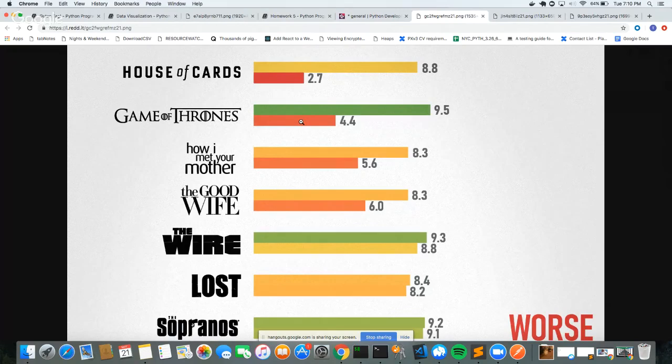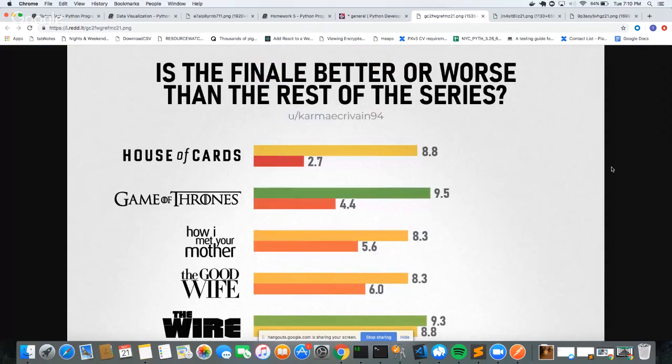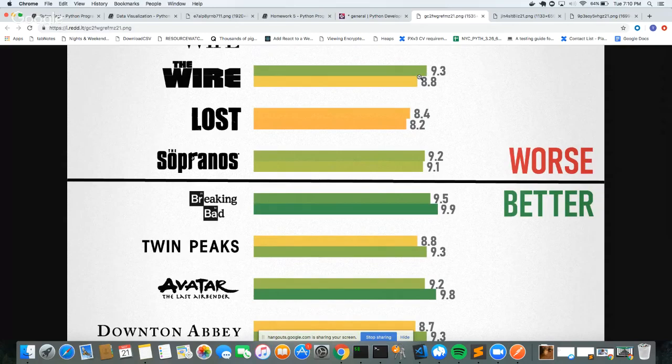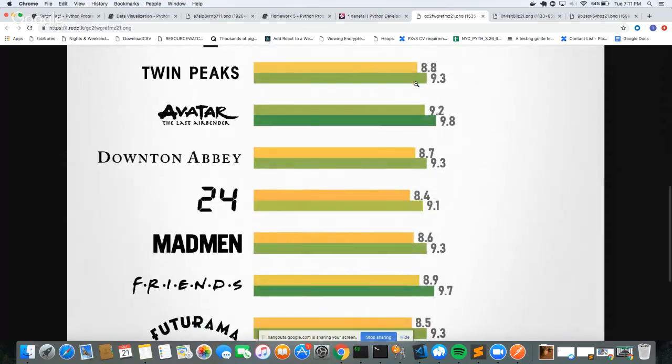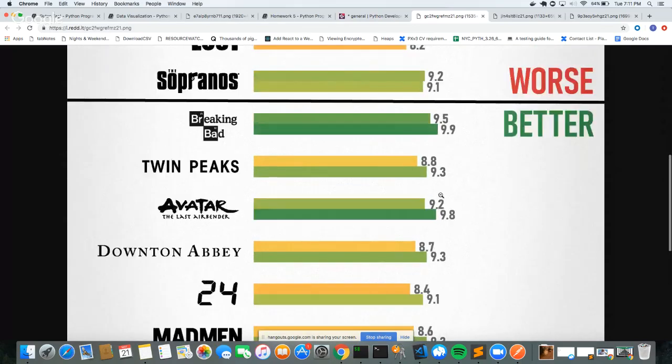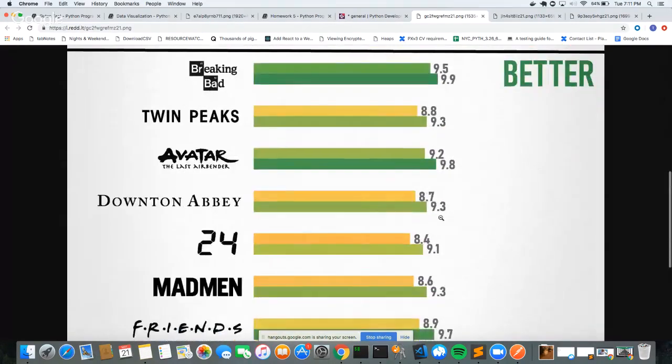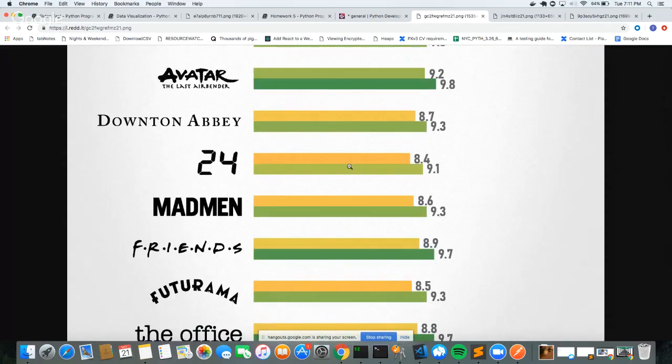Okay. So the reason I think it's bad is that if you scroll down a little bit, it's something like The Wire or The Sopranos, which have a 9.2 for the series and a 9.1 for the finale for The Sopranos. And if you scroll down a little bit further, they're in the worst category, which is technically true, because their finale on IMDb scored a little bit worse than their overall average did. If you go down to 24, that is 8.4 and 9.1. So both of those are lower than The Sopranos. And in fact, the 9.1 is exactly the same as The Sopranos got.